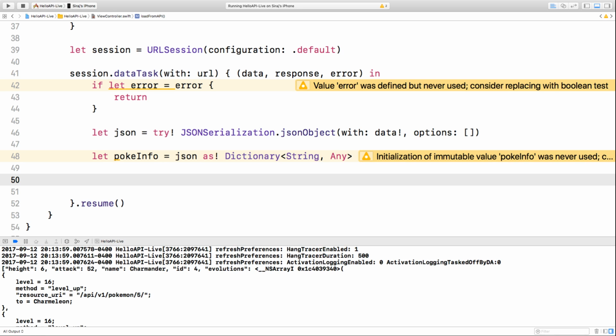All right. So now that we've finally gotten the information, we can finally put this into our UI. So let's start off with the easiest one. We're going to access the name label. We're going to type in name label, then text, and then we're going to go to PokeInfo, access the name, and then cast it as a string.